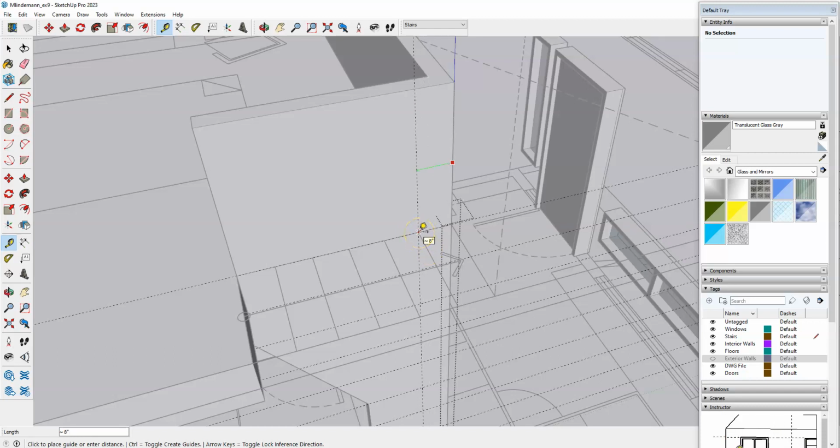SketchUp should snap for it, tell you it's an intersection, and then you can just click to finish that one. And then we'll do the same thing. Just keep bringing them over, find that intersection, and click. So just do that for the rest of these stairs here.